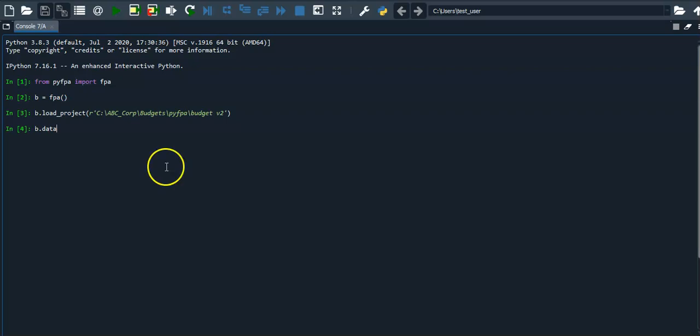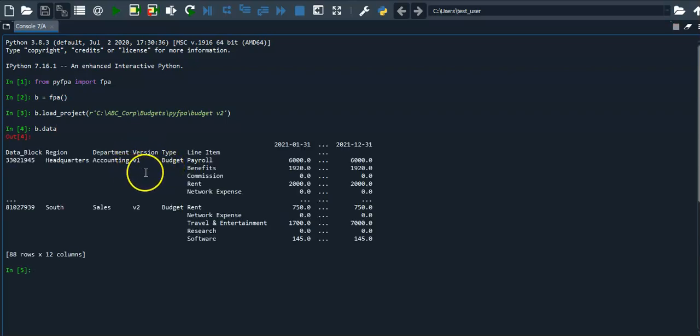Let's take a look at our data. So we do b.data to pull up the data object. This is the main repository. As we can see, we've got V1 and V2 in there. There's 88 rows because we know that each budget in this case is 44 rows. So we have both of the complete budgets. So for this consolidation, we just want version 2.